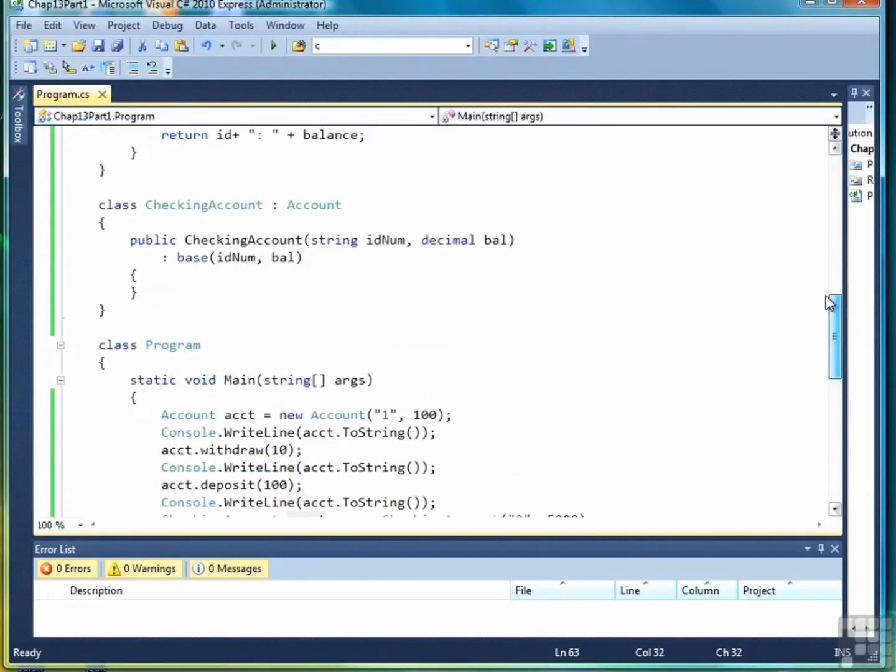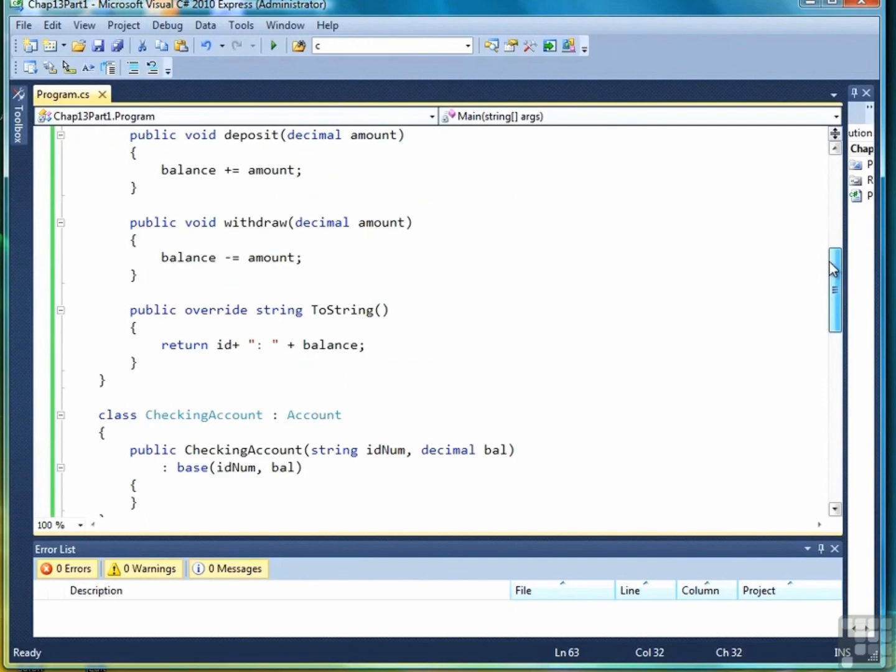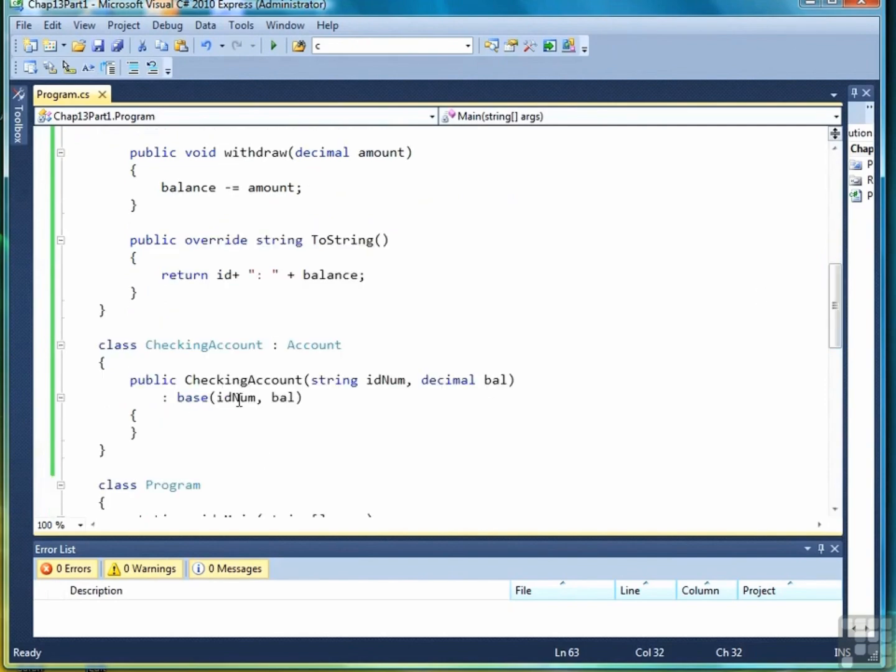This is a very simple example of how inheritance works. We derive checking account from the account class. We call the constructor from the base class in order to assign data to the data members. And then we can use the methods from the base class directly with our derived class objects.